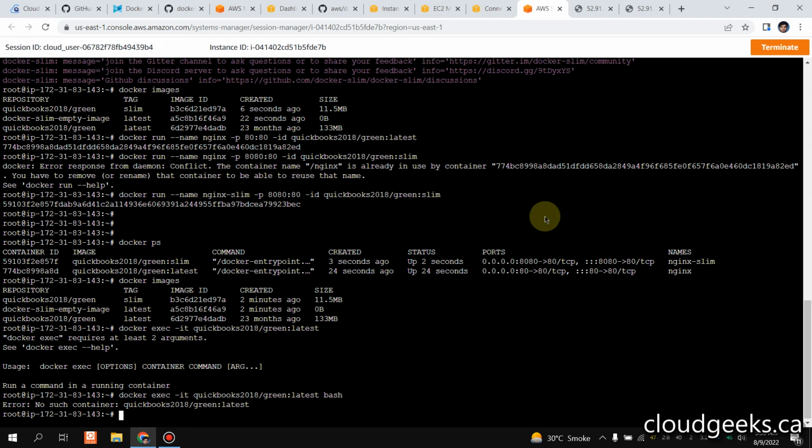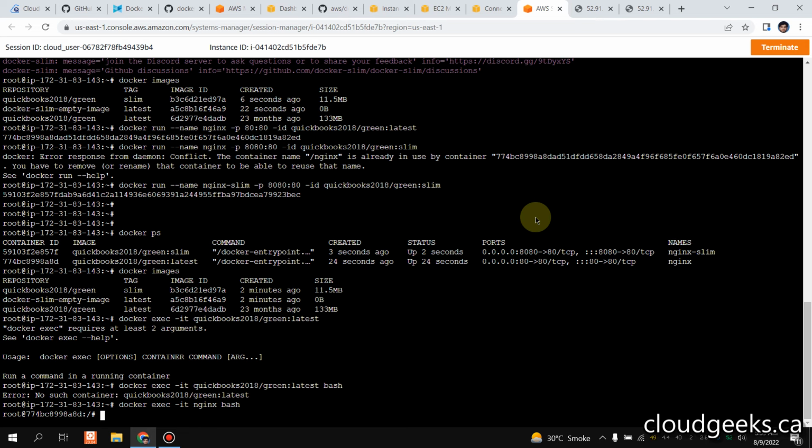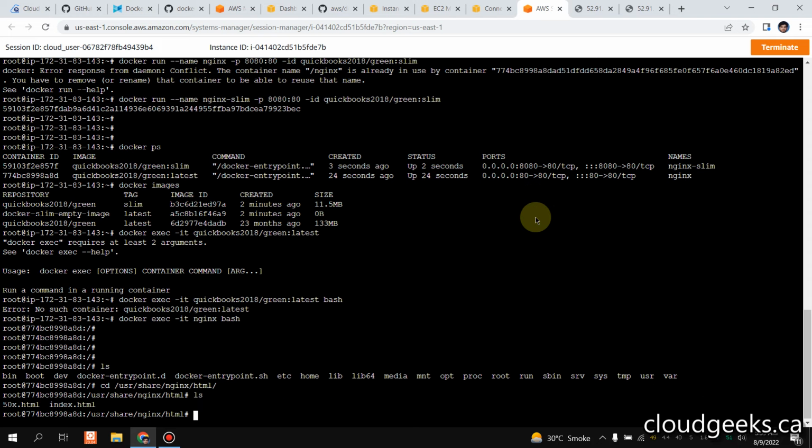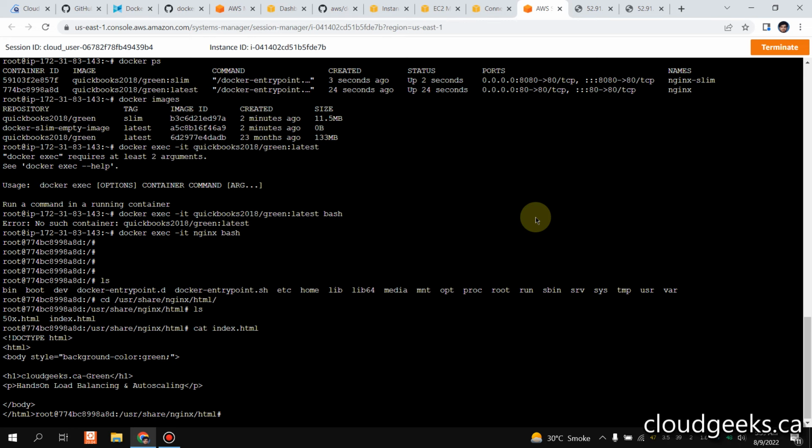Let me show you that. So, okay, sorry, I should say only nginx, right? So this is my container. If I do ls here, I'm able to do ls, cd into usr share nginx html. So this is my content, and you see this is my content. I'm able to do that.